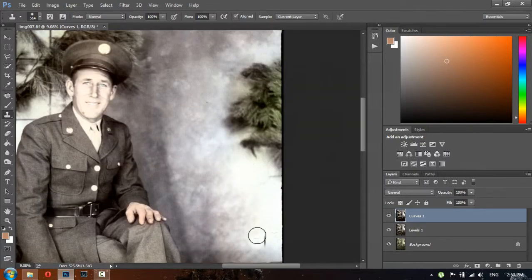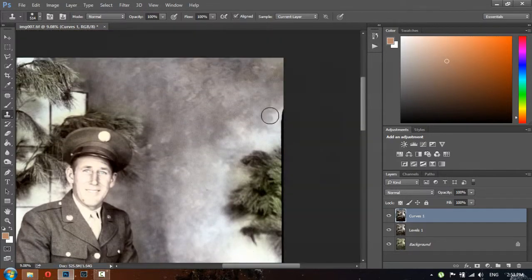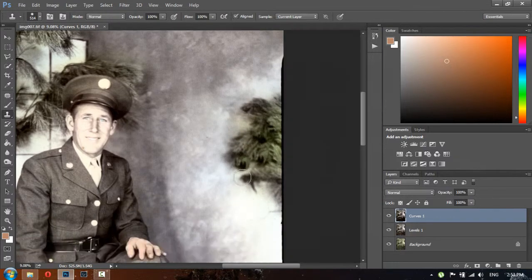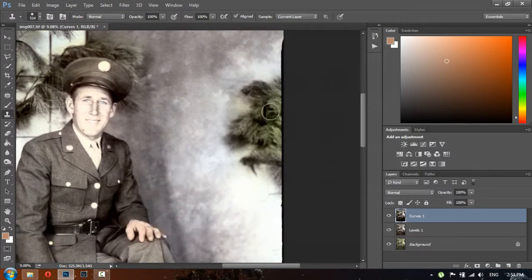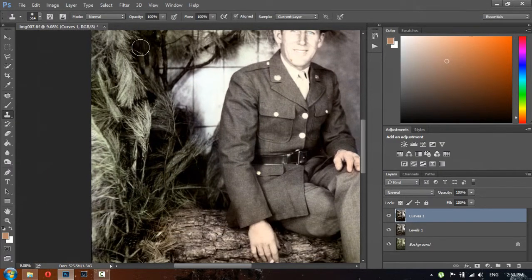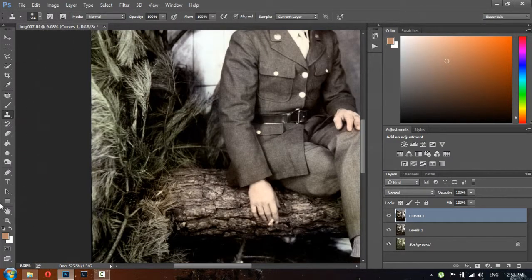Alright, I'm going to go ahead and just show you how to use the crop tool real quick. And we're just going to crop this out instead of cloning it. Because sometimes if you clone too much, it's going to create patterns. And you definitely don't want to do that. You want it to look as natural as possible.